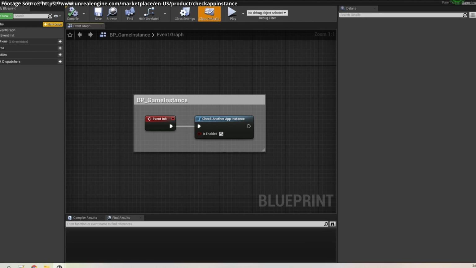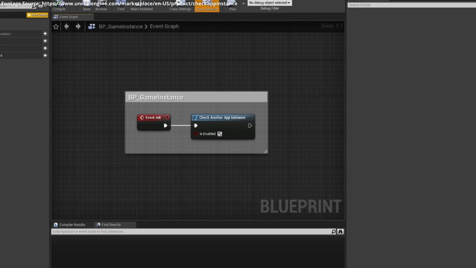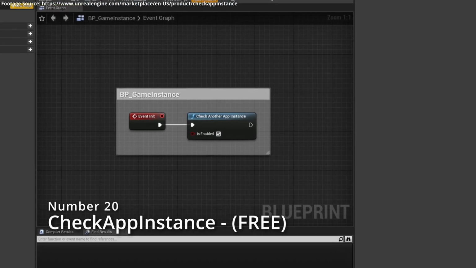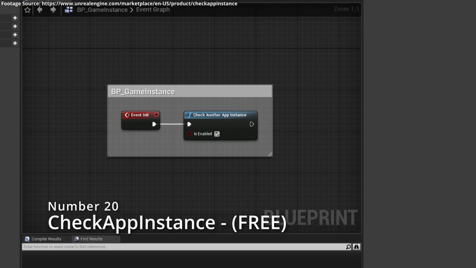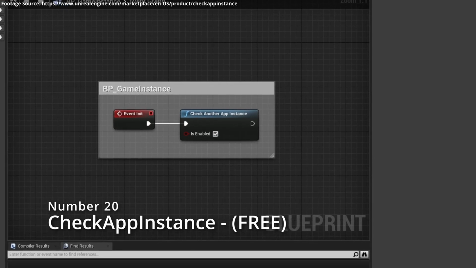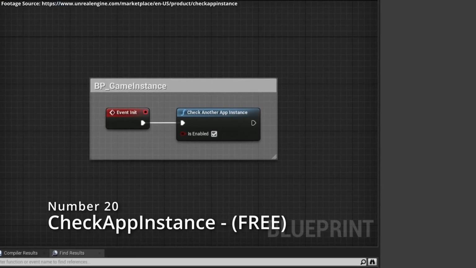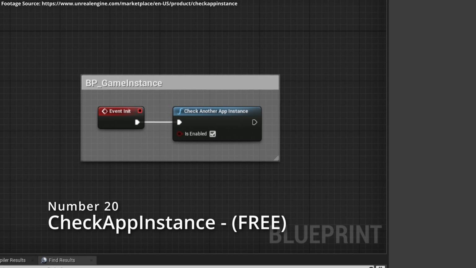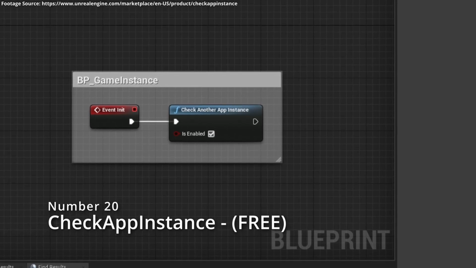Do not allow your application to be opened twice with Number 20. Check App Instance. This plugin allows only one instance of your game to run at the same time, preventing confusion, bugs and other issues when your application was accidentally opened multiple times.